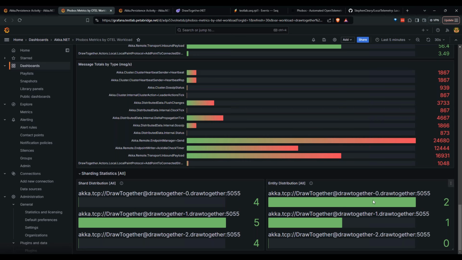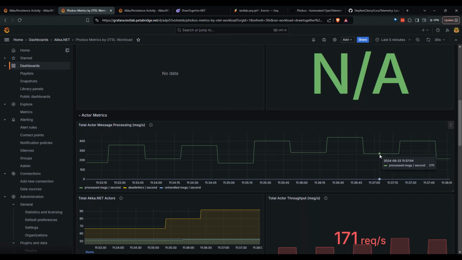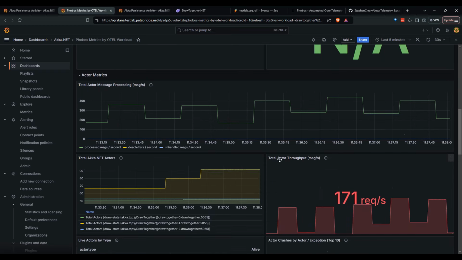And then finally, I can take a look at my shard allocation data. I can see that I have a roughly even distribution of shards. But in terms of the entity actors that are alive, this corresponds to drawings that people are actively using. They're all allocated on my first and second node, and none are allocated on my third. That's the basis for our application here. Now, if I don't do any more drawing, we'll see our message volume drop back off, and you'll see the number of actors gradually decrease as some of those session actors for our drawing sessions shut themselves down after a period of inactivity.